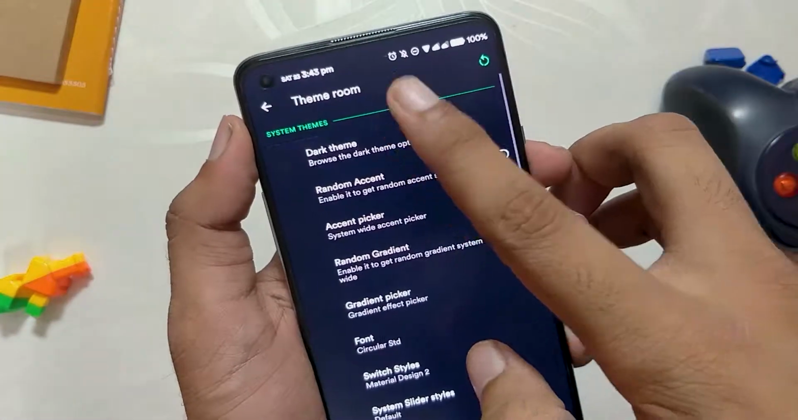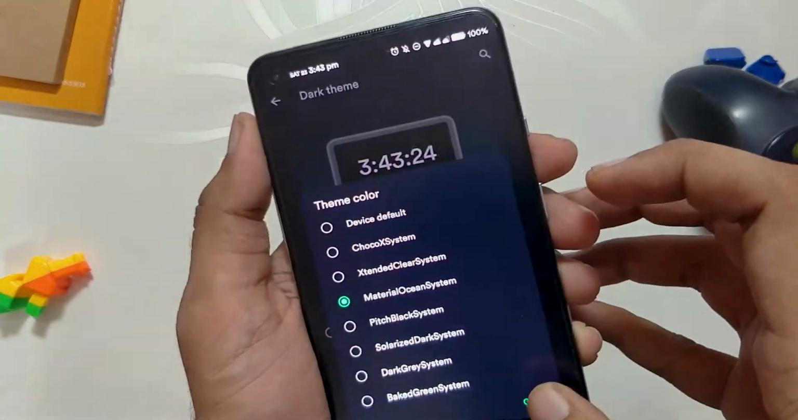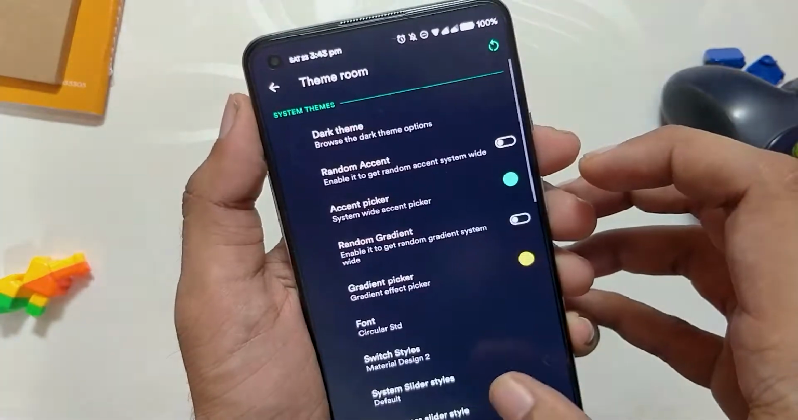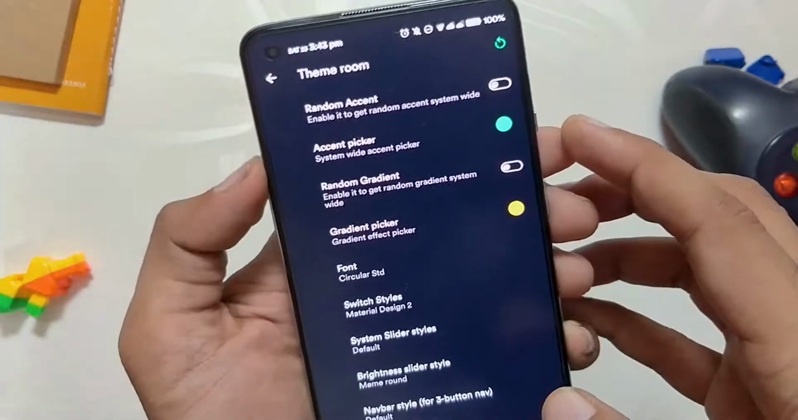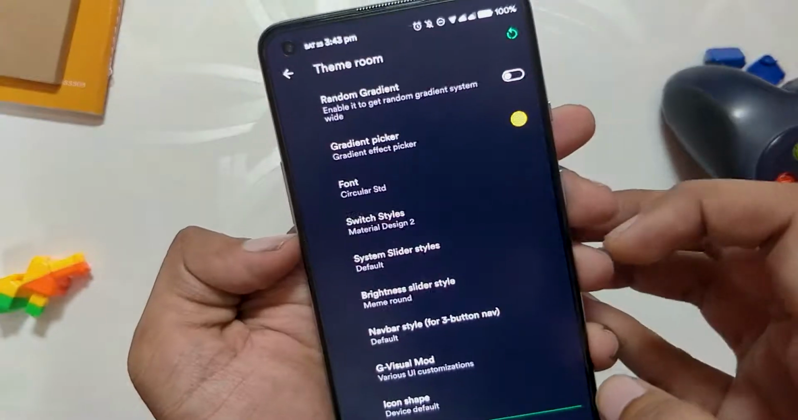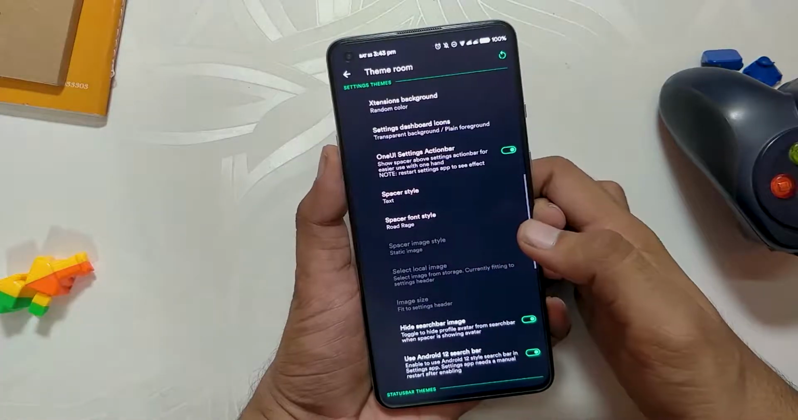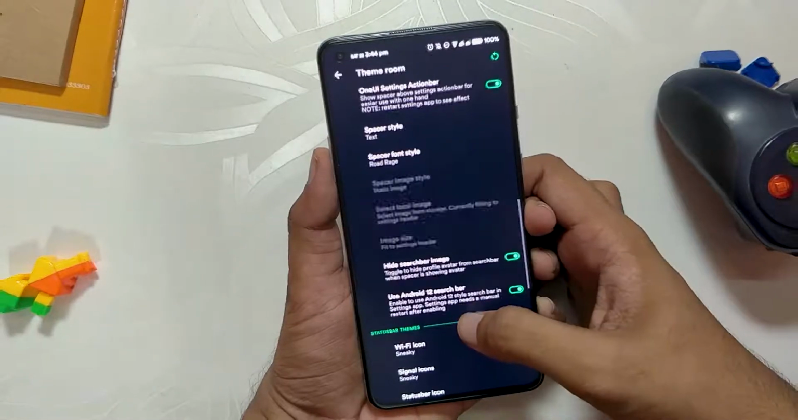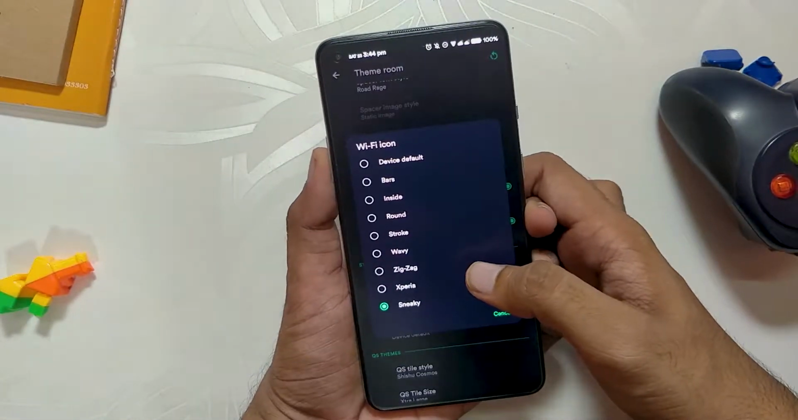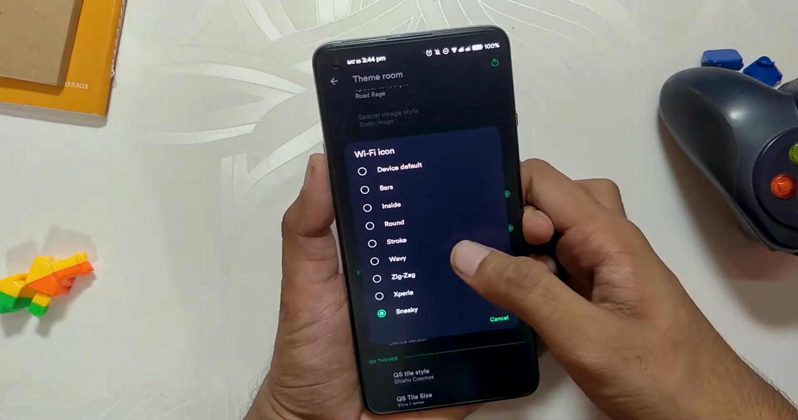So inside the theme room we have the options to select a dark theme and various shades of dark theme. Then there are options like accent picker, gradient picker, font, system slider styles. Under that there are settings to change the look and appearance of the settings app. After that we have various Wi-Fi and mobile data signal icon styles.